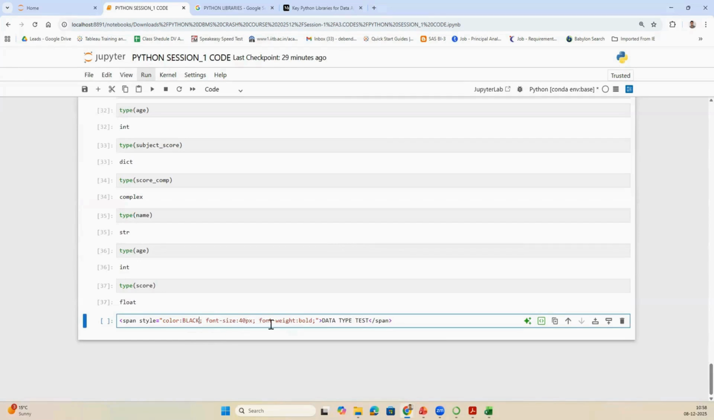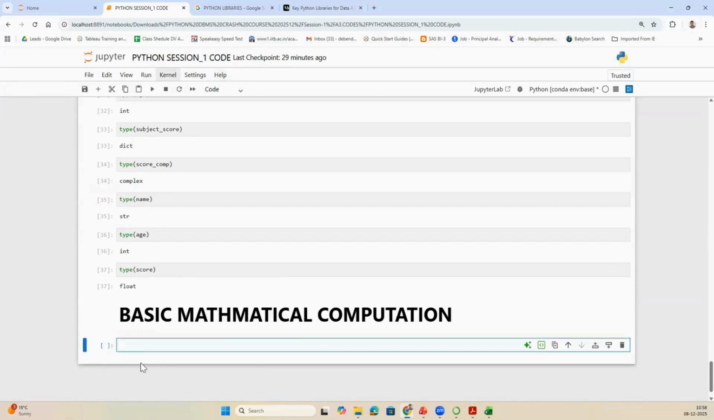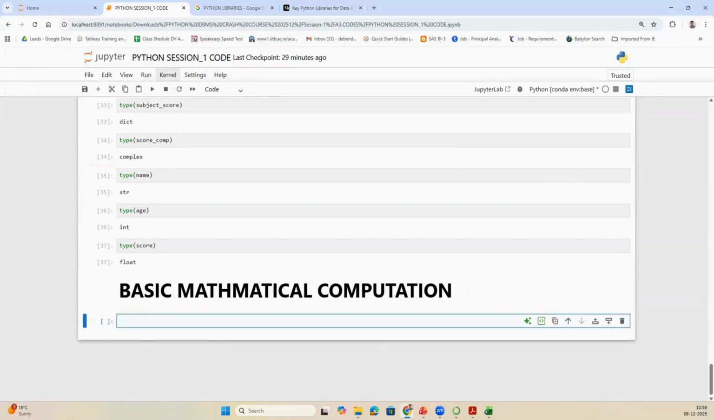I'll go for basic mathematical computation. What does it mean? Now, I want to show you something where you will know this is how we normally go for mathematical computation.